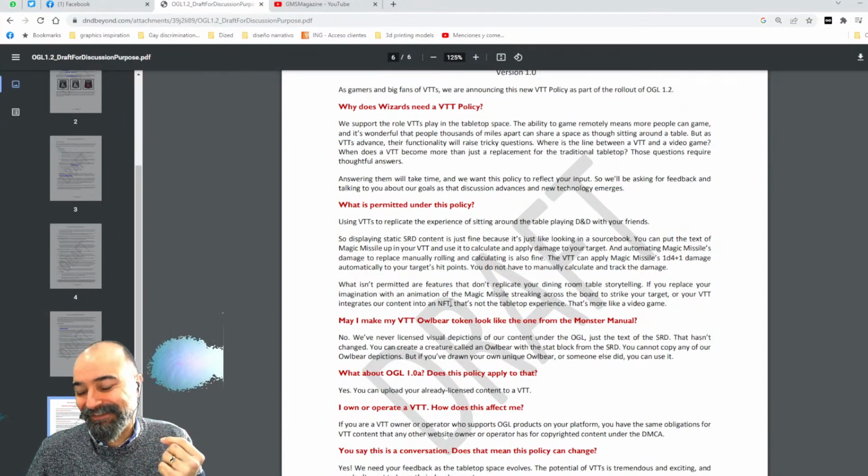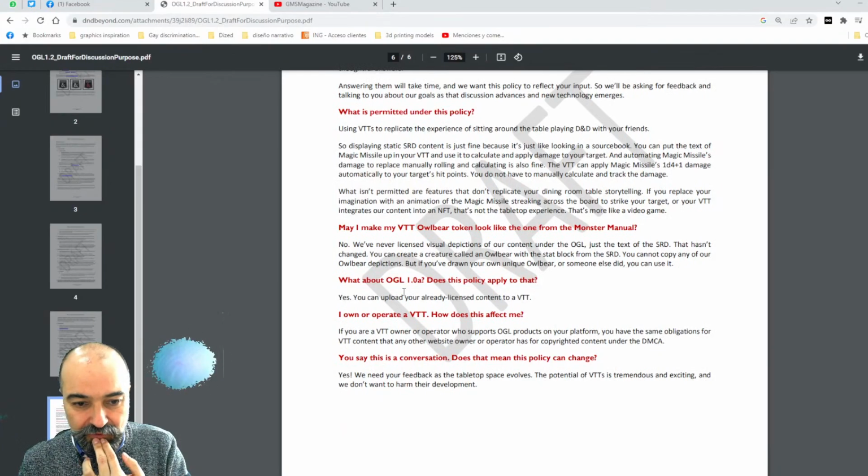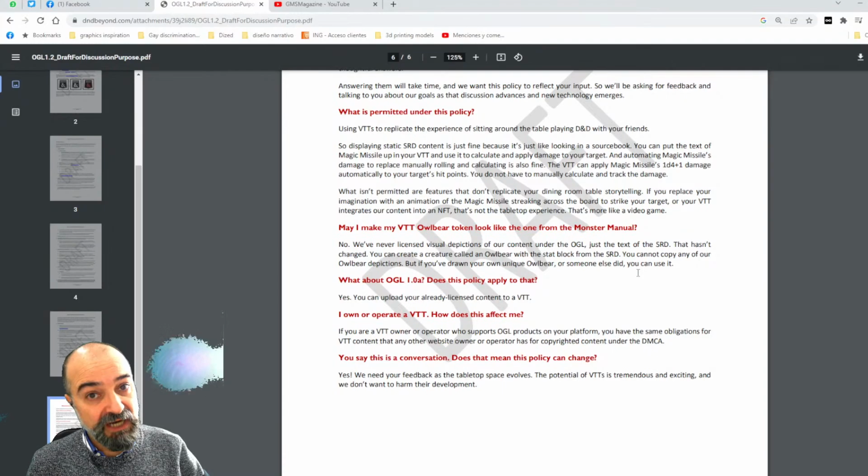That was sarcasm. Okay, I got ya. May I make my VTT Owl Bear token look like the one from the Monster Manual? No. We've never licensed visual depictions of our content under the OGL, just the text of the SRD. That hasn't changed. You can create a creature called an owl bear with the stat block from the SRD. You cannot copy any of our owl bear depictions, but if you draw your own unique owl bear or somebody else did, you can use it. Okay, so basically what you're saying here is don't take our copyrighted commissioned artwork. Fine.